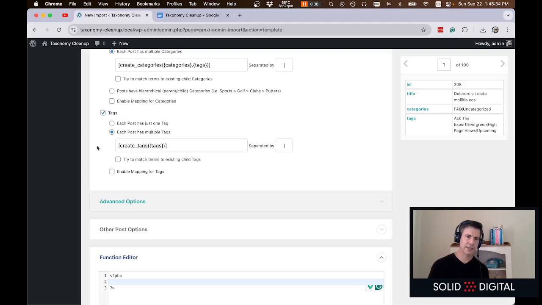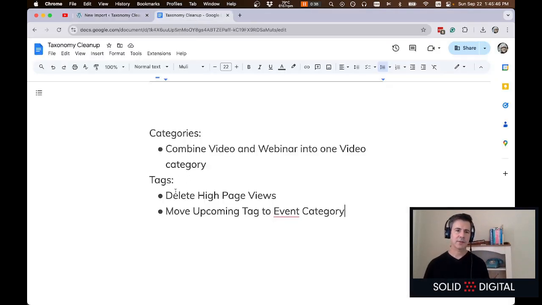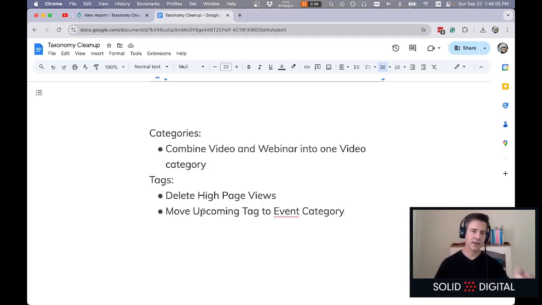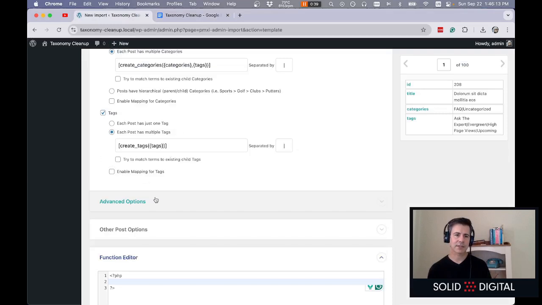And in this case, all I need to do is pass it the tags of the row. I don't need to pass it the categories because I don't have any categories I'm moving over to tags. I can look, and all I'm doing are deleting some tags. And in fact, all I'm doing is deleting tags because I want to get rid of high page views. And if any post is tagged upcoming, I want to delete the upcoming tag. I'm going to add event category, but for the tags, looking at just the tags, I'm going to be deleting them.